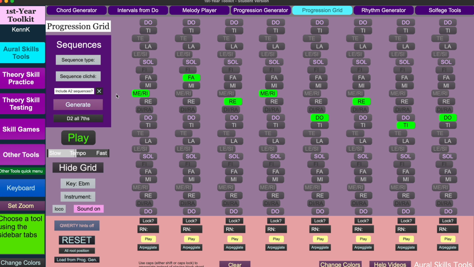in minor. By the way, if you find that something in the progression grid is playing in a lower range than you'd prefer, like say if you want the sequence to play higher than the range you're improvising in, click the Loco button next to the Sound On toggle to switch to playing everything an octave higher.